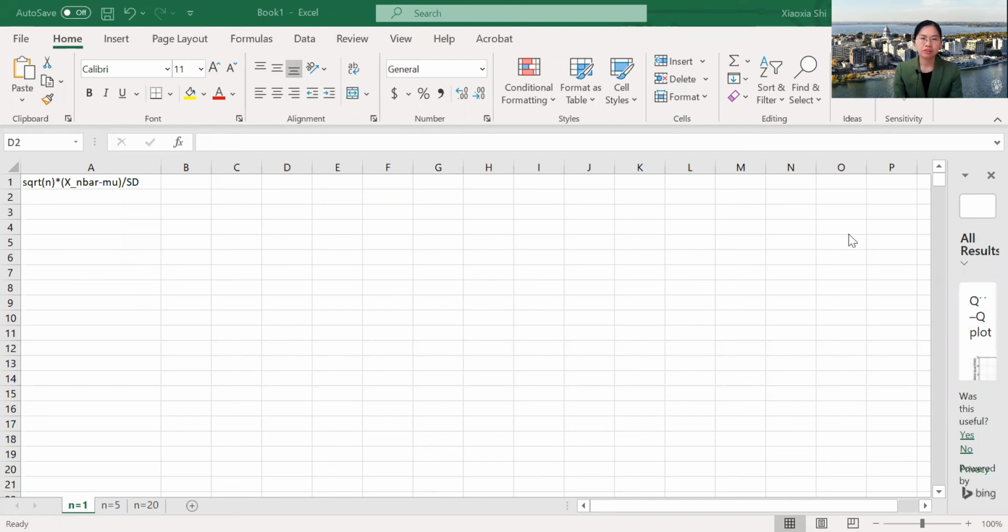Now let's try to illustrate the central limit theorem using Monte Carlo simulations. So what we are going to do is to generate 1,000 independent copies of a random sample. And the random sample size will range from n equals 1 to n equals 5 to n equals 20.